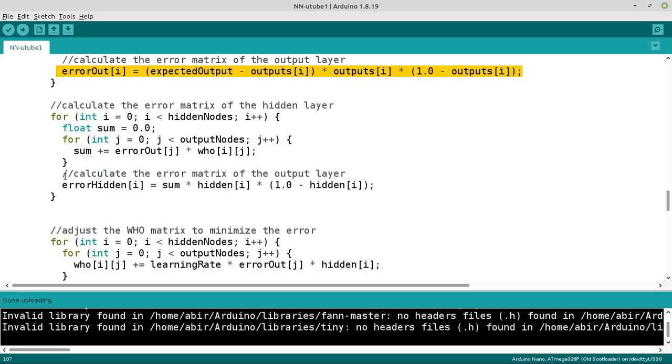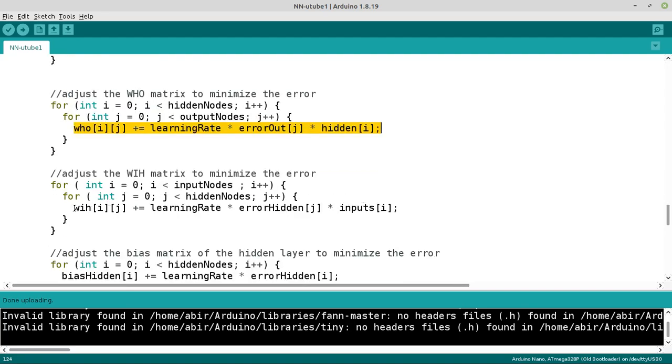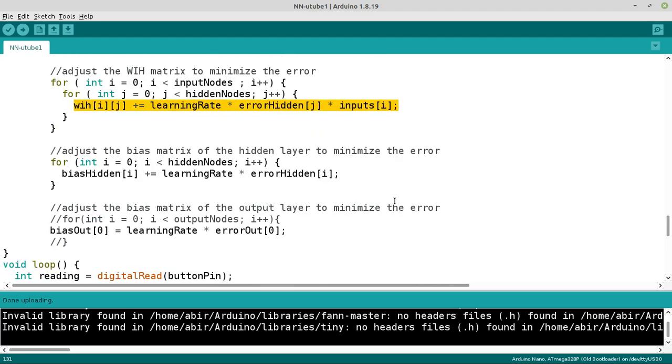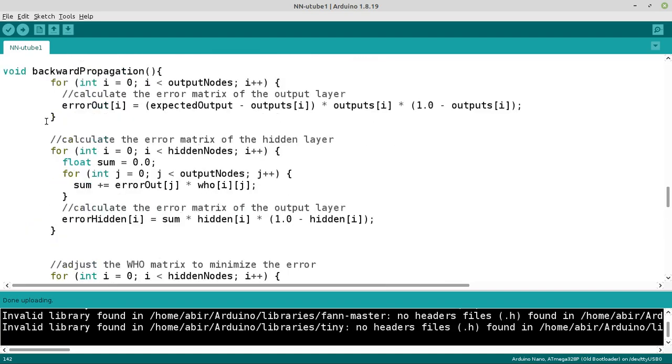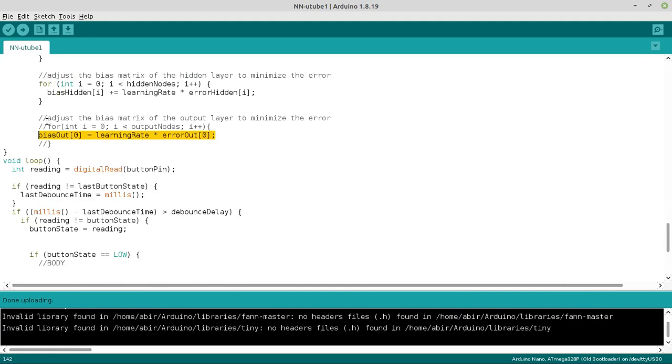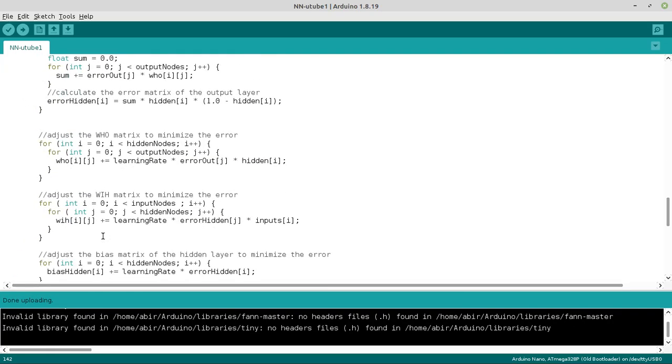Then I have calculated the error in the hidden layer by this formula. Then I have adjusted the WHO matrix using this formula, okay. Then I have adjusted the WIH matrix according to this formula. Also I have adjusted the bias of the hidden layer, and I have adjusted the bias of the output layer. So this is the backpropagation algorithm. This function is the backpropagation function, okay.